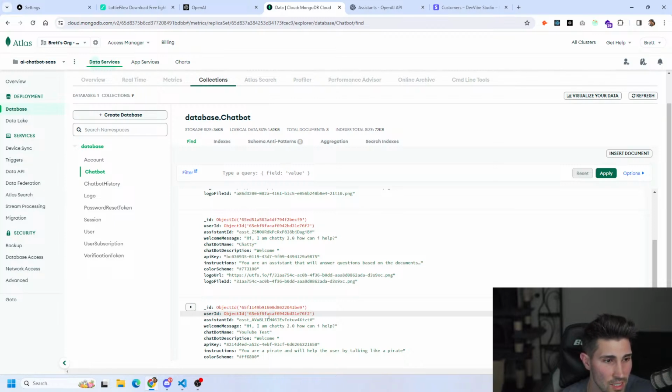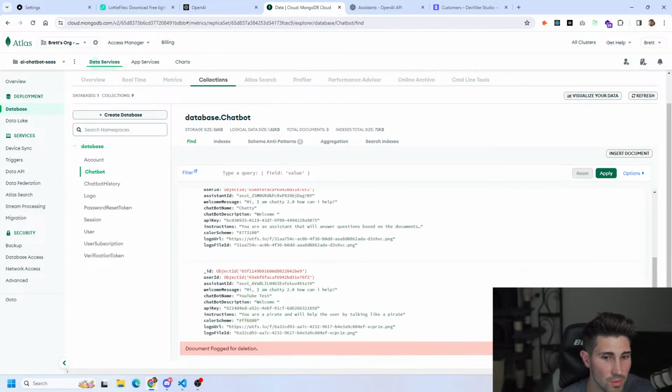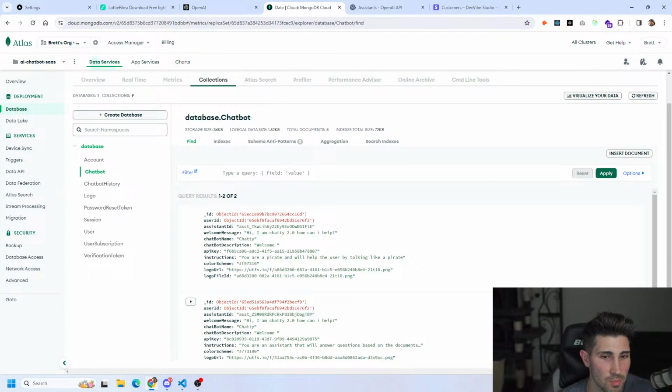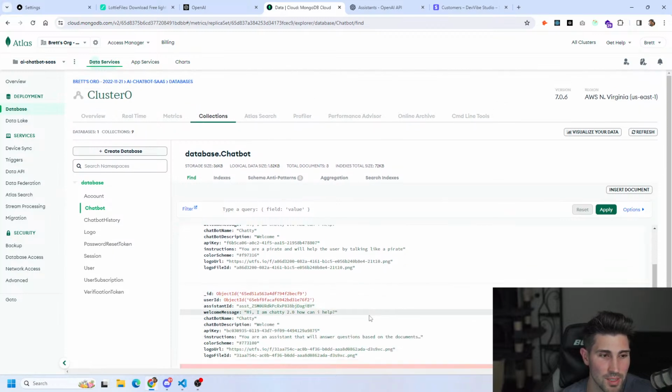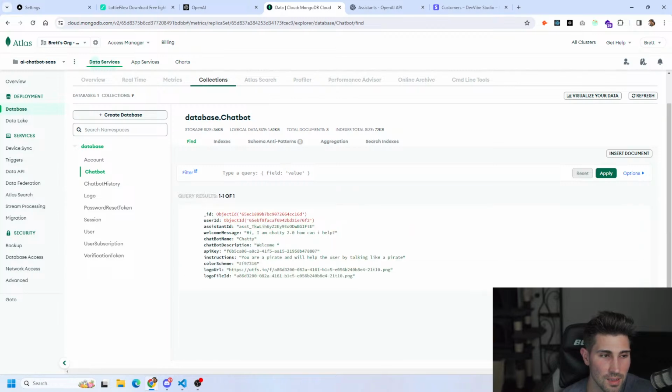So 65EBFAFAC. Yeah, so these are the same ones. So we're going to delete both these. Let's delete both these chatbots. I'm just going to delete them all, and we're going to start brand new. Delete and delete.